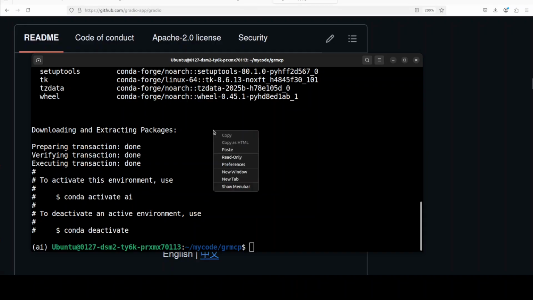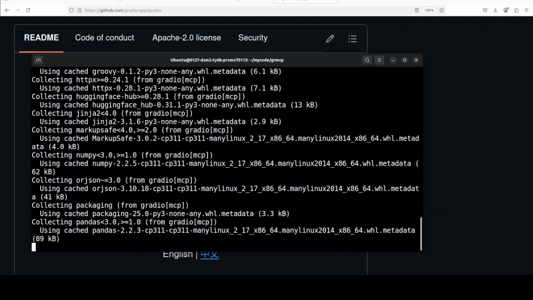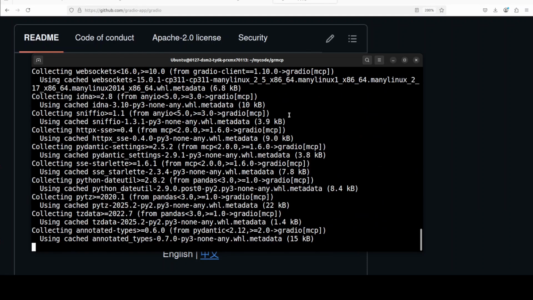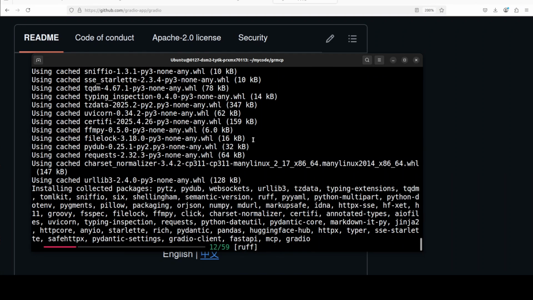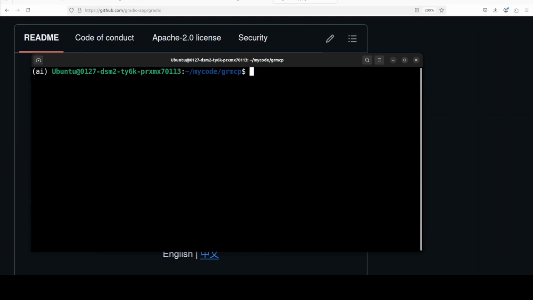My virtual environment is created. Let me install Gradio with MCP support, and it is a simple pip command. And it's a very lightweight software which should get installed in a jiffy. As you can see, all it is doing, it is installing all the prerequisites. So let's wait, and that is all done. Let me clear the screen.